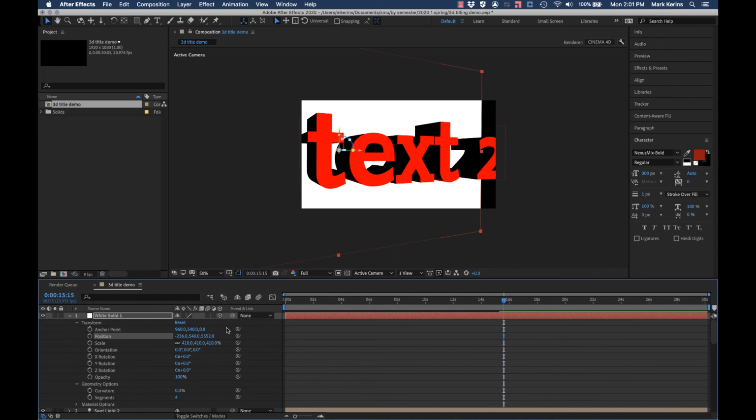So make your layers into 3D, extrude them, and then you can play with lighting and camera to control how we see them and what they look like and how you're highlighting the 3D aspects of them. So that's the idea of how 3D space works in After Effects.